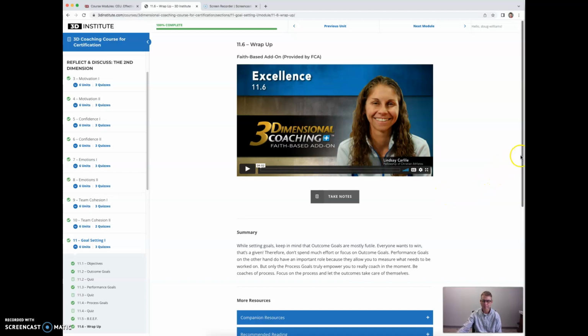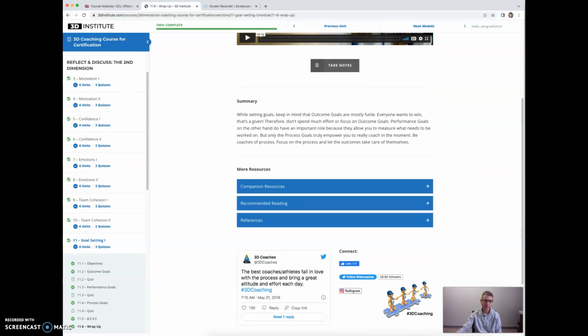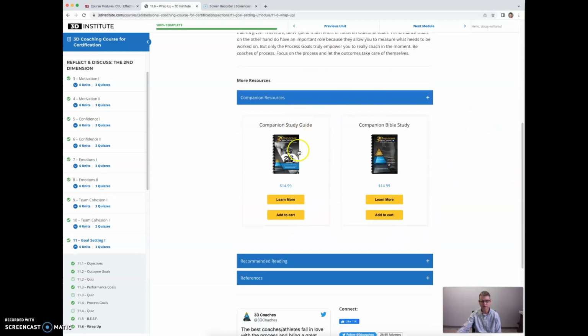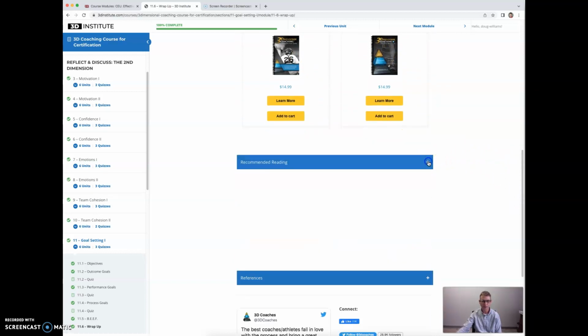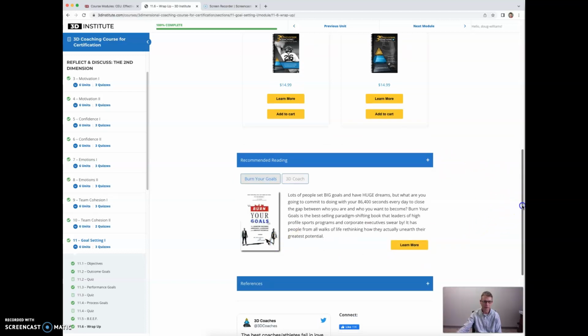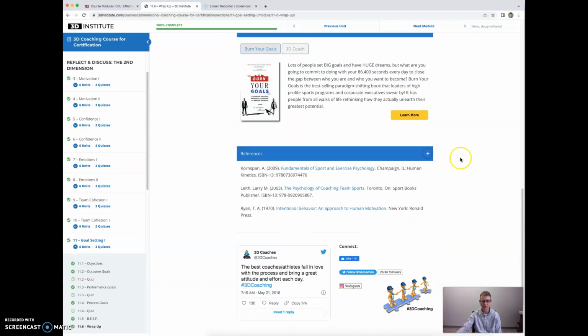At the end of each module, there'll be some companion resources. There is a study guide to go along with this. There's also a Bible study you can buy to go along with this if you choose to go that route. There's recommended reading from each module. This one has a book called Burn Your Goals, which is a good book. And then it has references to the material. There'll be a lot of statistics each week, and there's some great references to some of this material. If you want to go for a deeper dive into the material, you can do that.